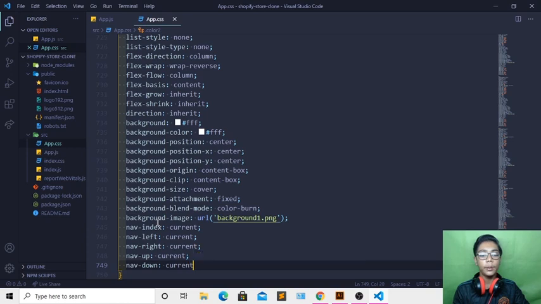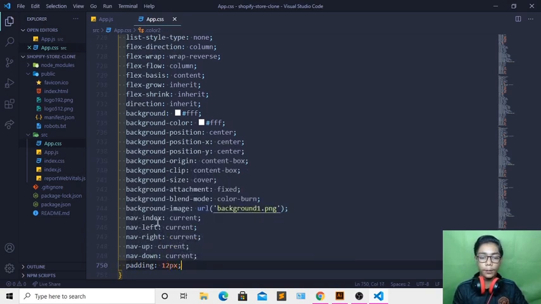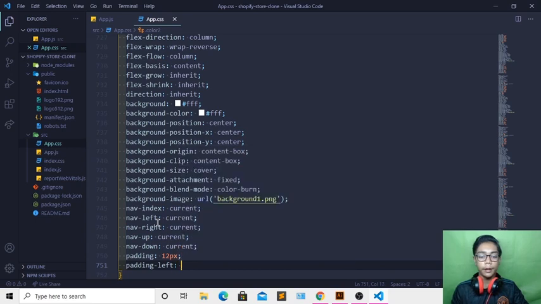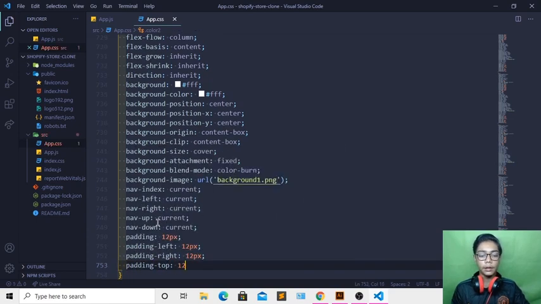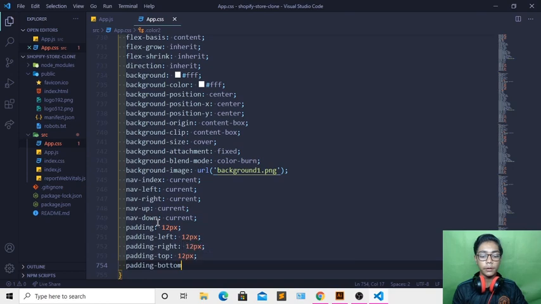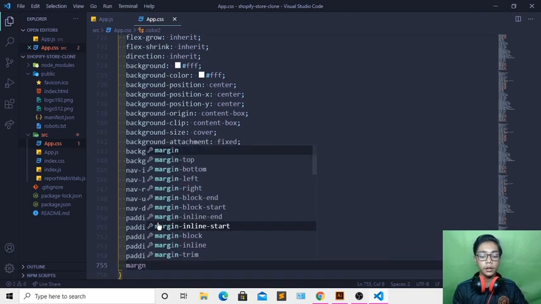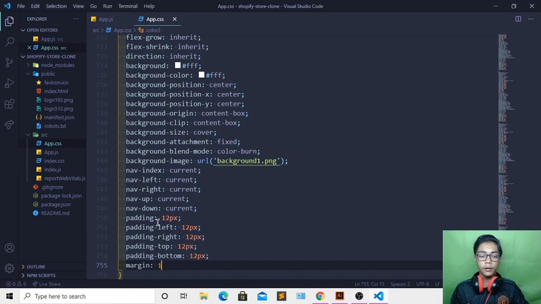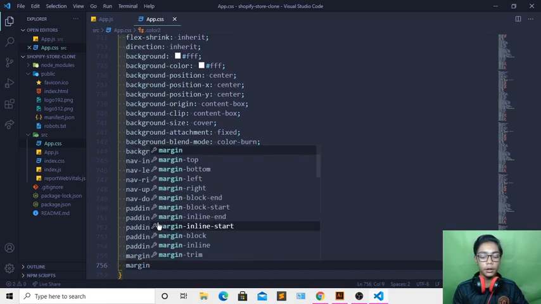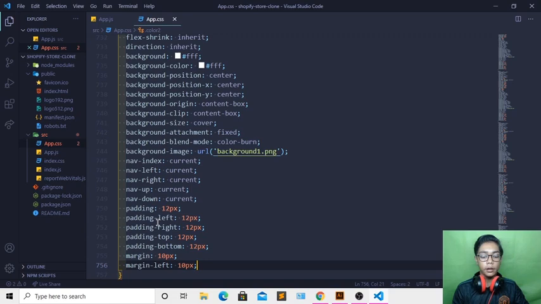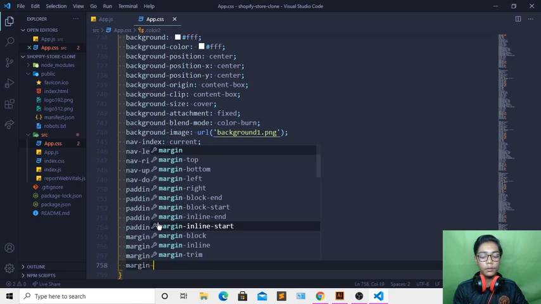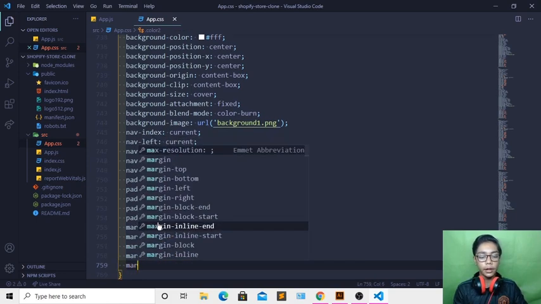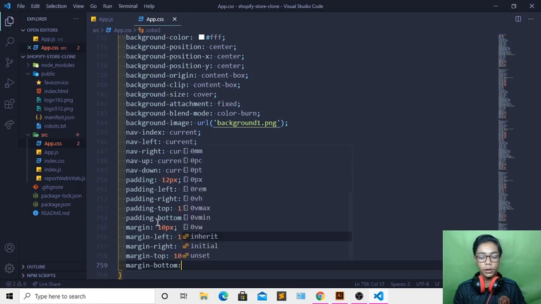Now when you've done that, I will come underneath again and create padding: 12px, padding-left: 12px, and padding-right: 12px here. Now I will write padding-top: 12px, then padding-bottom: 12px. Then come underneath and create margin: 10px. Now I will write margin-left: 10px, then margin-right: 10px, margin-top: 10px, and margin-bottom, which I will change to 10px again.